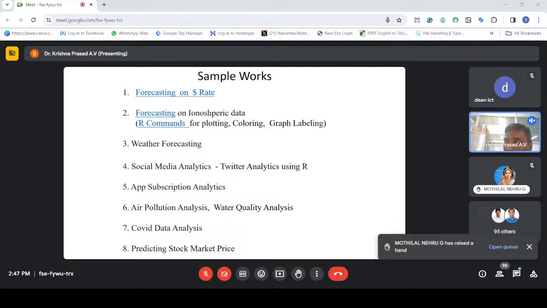Examples for your understanding: forecasting on dollar rate, forecasting on ionospheric data, weather forecasting, social media analytics, Twitter analytics using R, app subscription analytics, air pollution analysis, water quality analysis, COVID data analysis, predicting stock market price, chain of mails analytics.